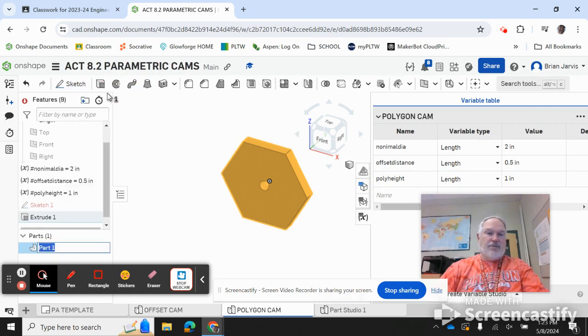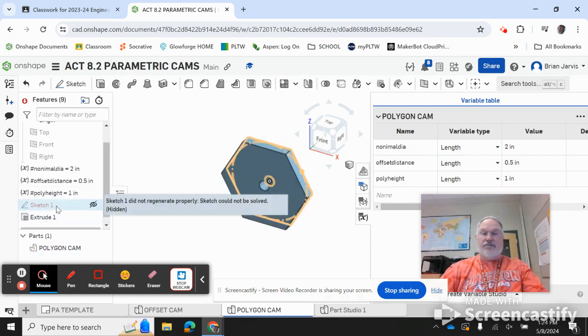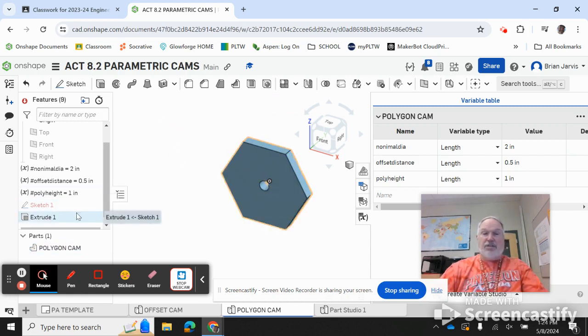I'm going to rename that one. We're going to call it polygon, all caps, of course. Now that sketch is red. Am I concerned? Not really, as long as my part comes out fine.